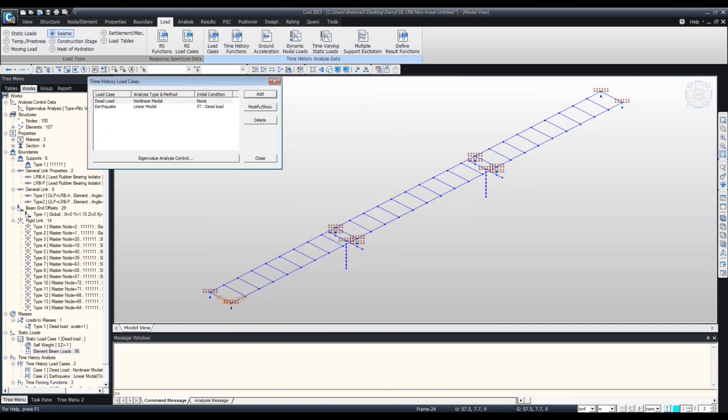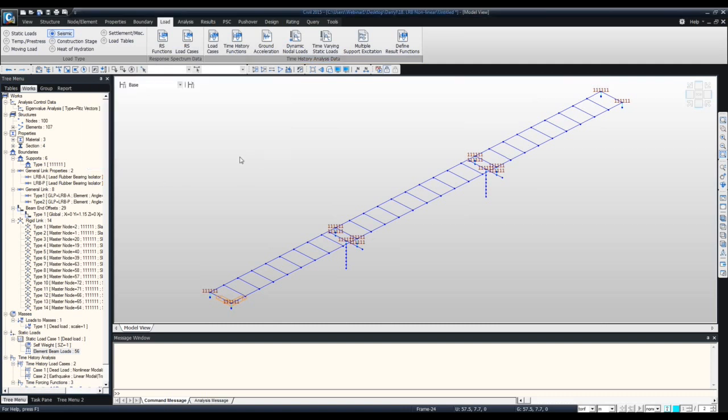And now we have our two time history load cases. As you can see, the initial condition here is the dead load. So first the dead load is applied, then the earthquake load is applied, is essentially what you're doing. Okay, so now that that's done, we just need to assign our ground accelerations. Keep in mind we've been in the load tab the whole time. So just go here to ground acceleration.